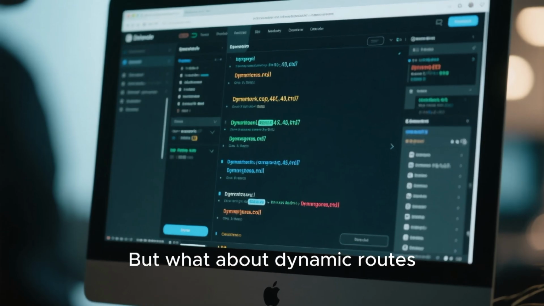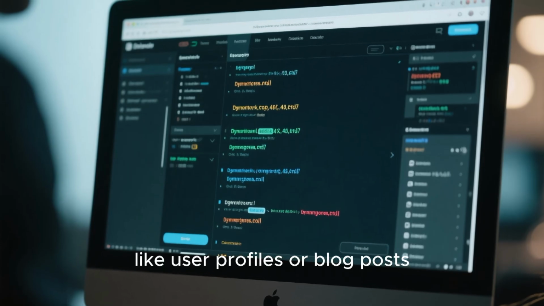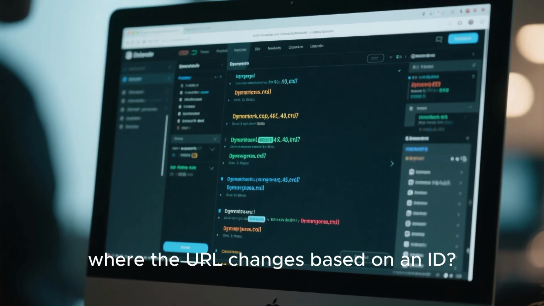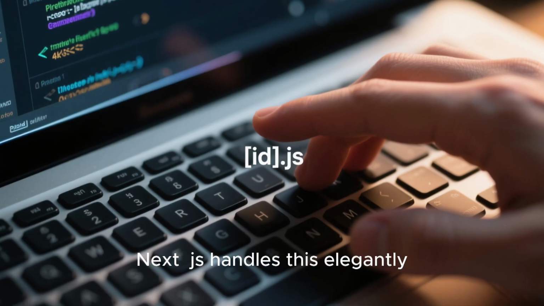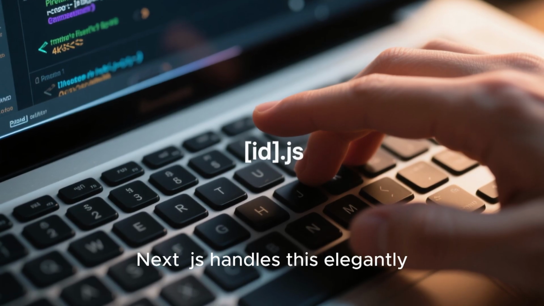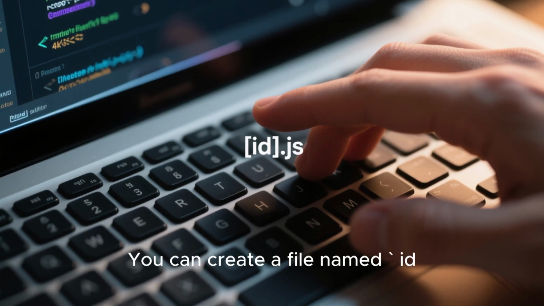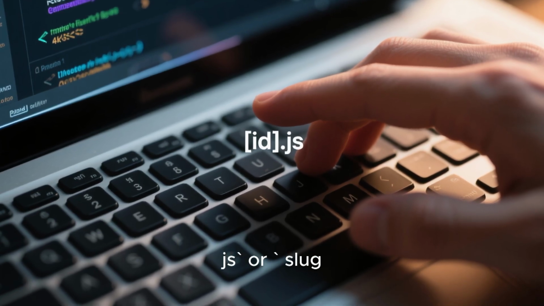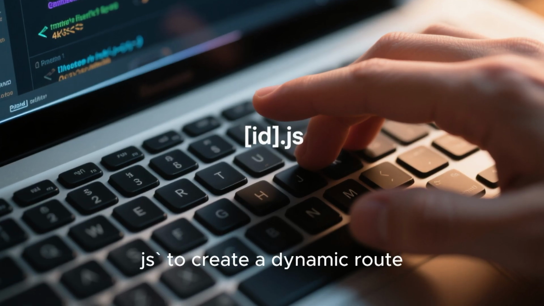But what about dynamic routes, like user profiles or blog posts, where the URL changes based on an ID? Next.js handles this elegantly. You can create a file named [id].js or [slug].js to create a dynamic route.